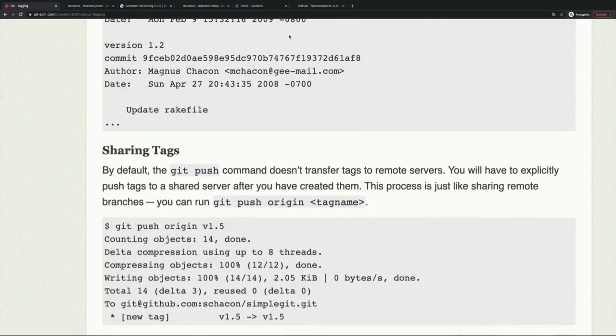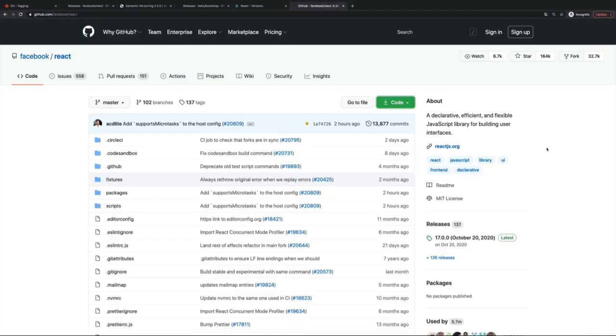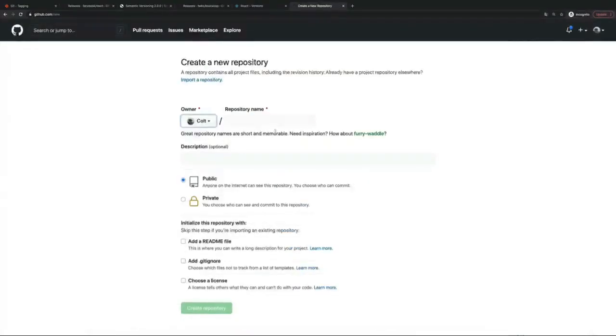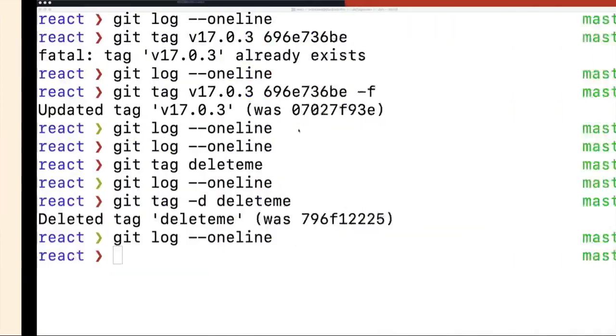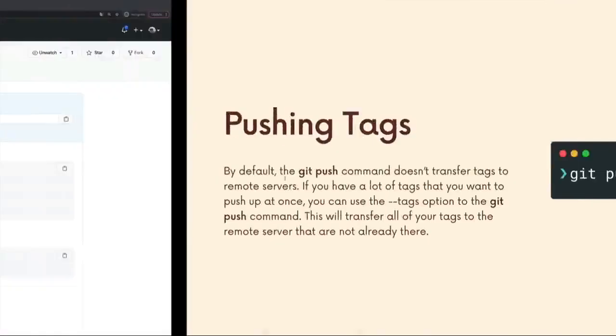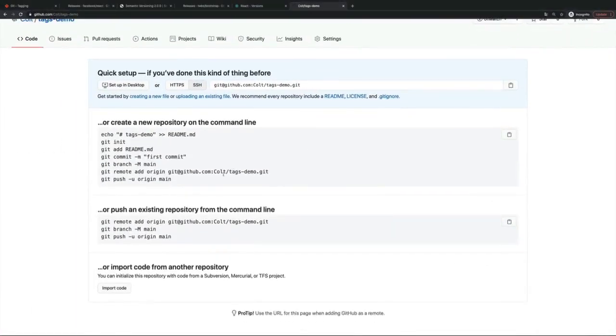So I'll demonstrate this, but the problem is right now I just cloned the React repo. I can't push anything, tags or anything at all, because I don't have permission. I'm not a collaborator. So I'm going to make my own repo. I'll just call this one tags-demo. Sure, I'll make it public. It doesn't matter. All I'm going to do is push up React, but I'm going to push it to my repo.